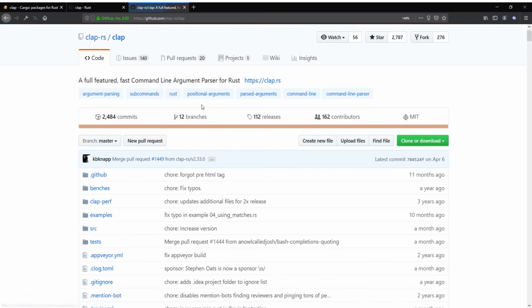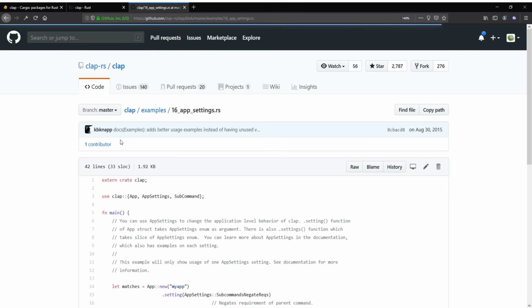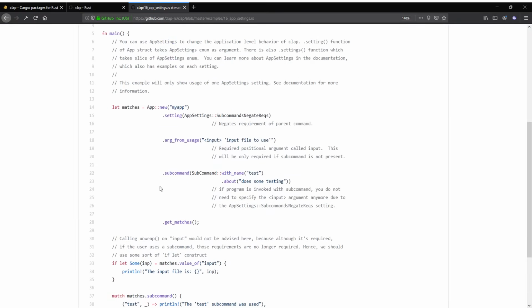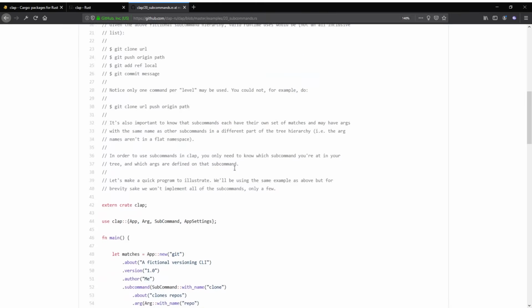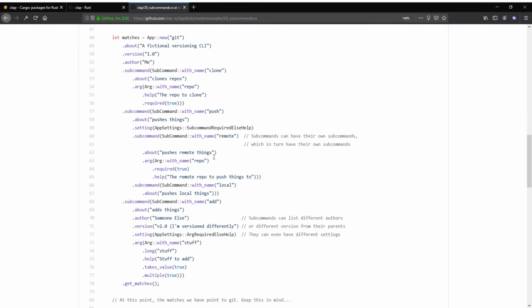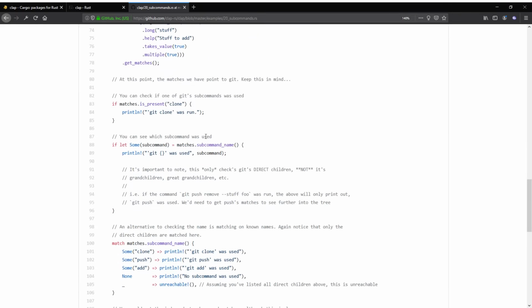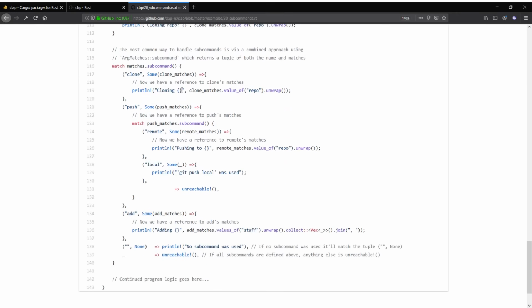Clap. Again, only one subcommand. That's really annoying. Alright, here we go. Subcommands. So we've got two of them here. Subcommand name. I guess that's what I want. No, see, they're using tuples too. That's really confusing.